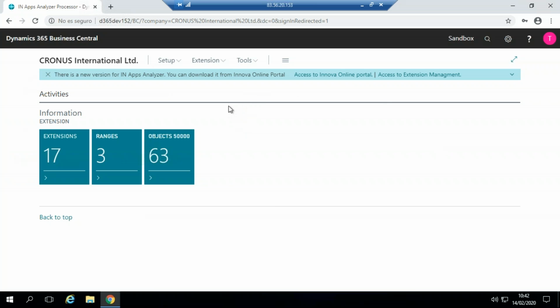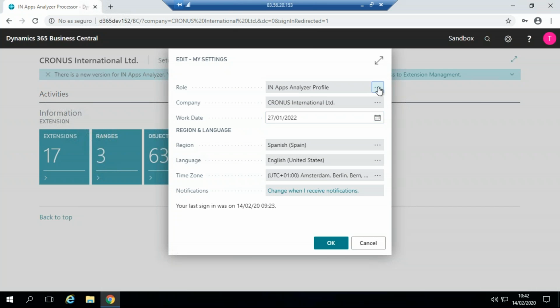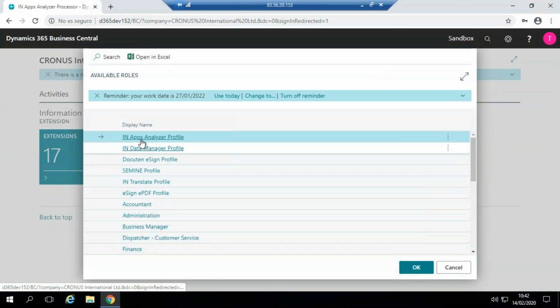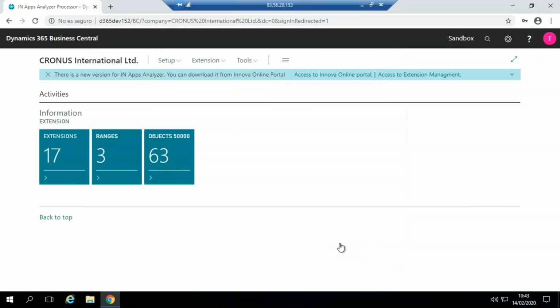When the solution is installed, the user can find a work area that indicates the role, the profiles of App Analyzer. In this case, we just go here, My Settings. This is the role, and these would be the solutions that we have available. In this case, we're willing to install this one. Once this profile is established, it will show some details: the amount of extensions, ranges, and objects in the range 50,000 that we have in the system.